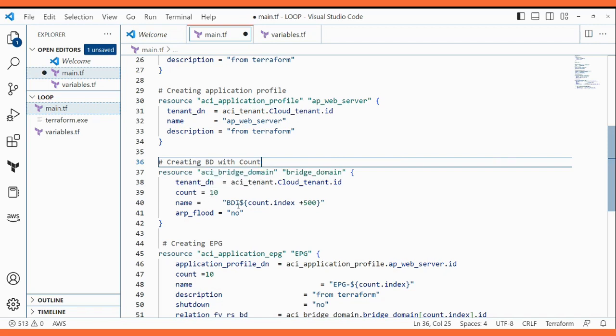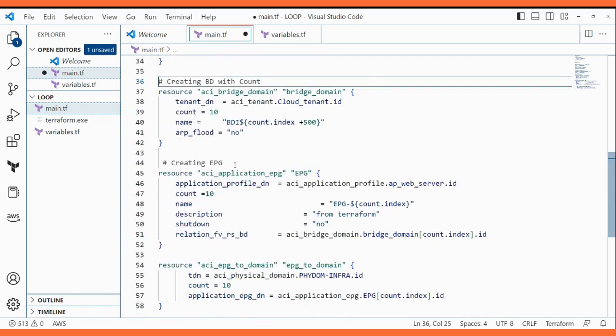Here I'm putting the name of the BD, so count.index plus 500. I want the BDs to start from 500 and go to 509. The first BD will be 500 plus 0, which is 500, then 500 plus 1, and this way it will go up to the count of 10. I'm also putting in one of the properties, R flood no.